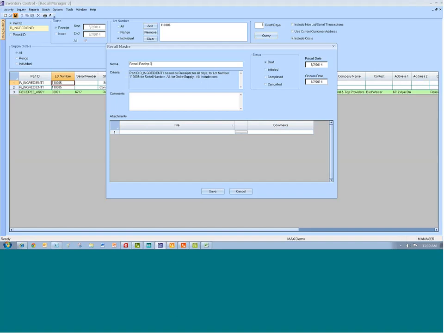Launch a recall, and then track the status. Make sure it's been initiated, completed, or canceled. And then attach any documents. Any supporting documents get attached.